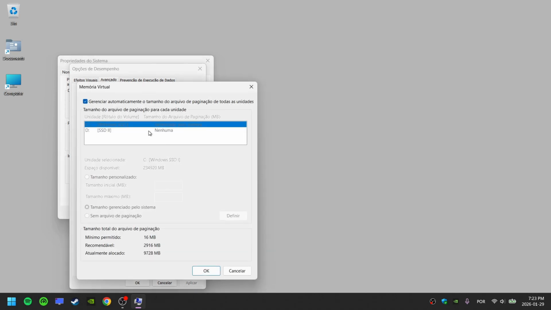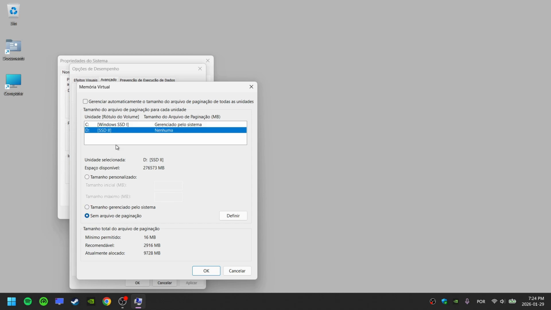This is where you are able to change the page file size of Windows. If you have an SSD, it is recommended to use the SSD to have a faster memory. So, for example, if you want to choose your SSD as the page file, you can uncheck this option of Automatically Manage Page File Size, choose the SSD, click on the option of the System Managed Page File Size, and click on Set.